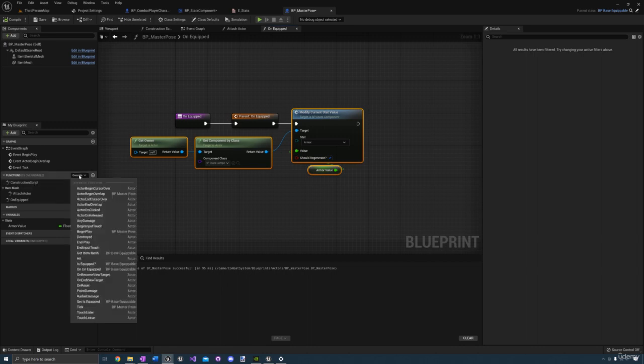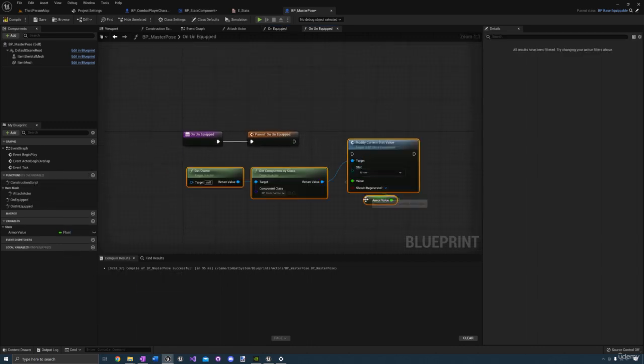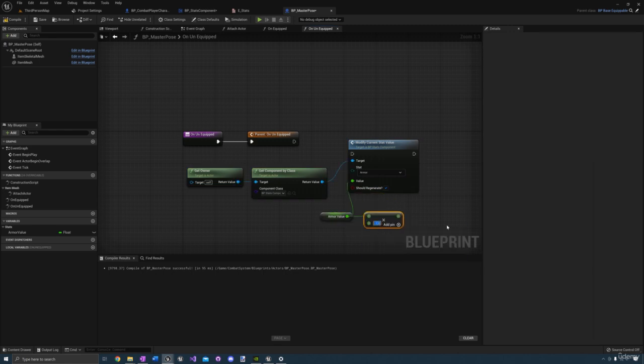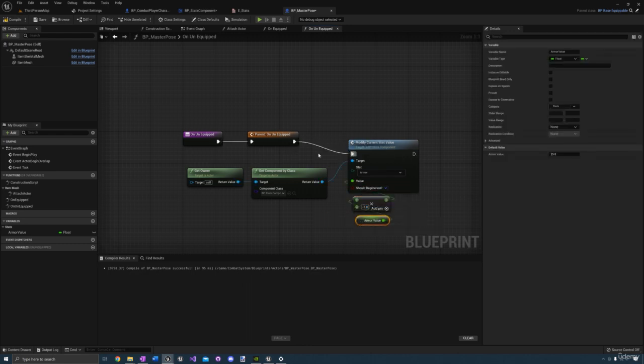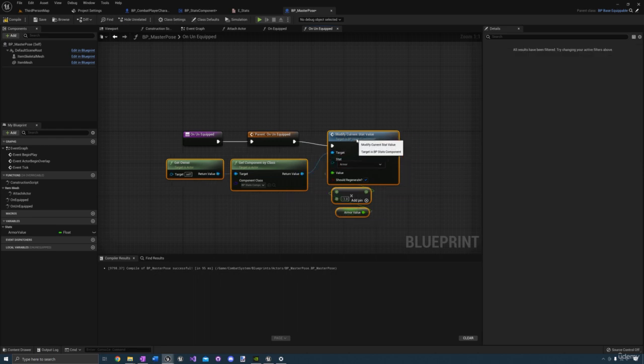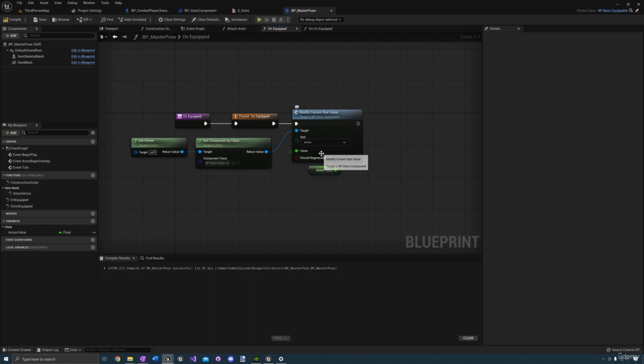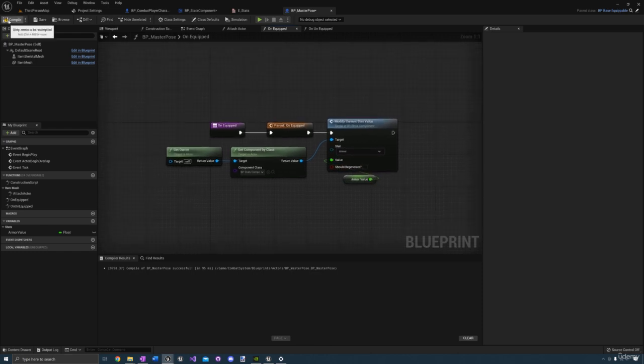And on unequipped, let's go ahead and override. On unequipped, we can simply multiply this by -1, so that it'll take away the amount that it added when we unequip it. And we'll call this here. And also the armor value should not regenerate, so let's make that false on both of them. Okay, let's compile and save.